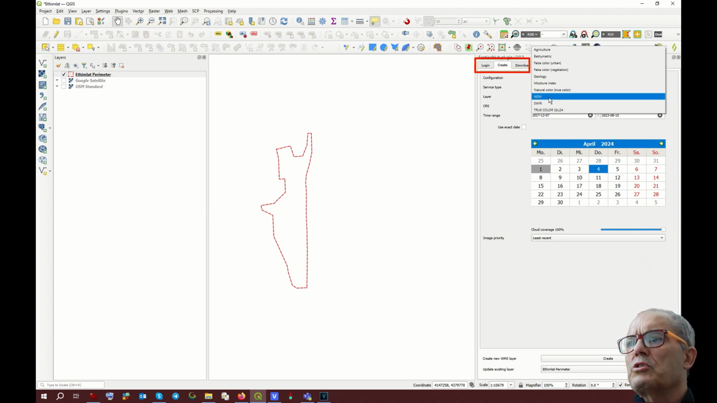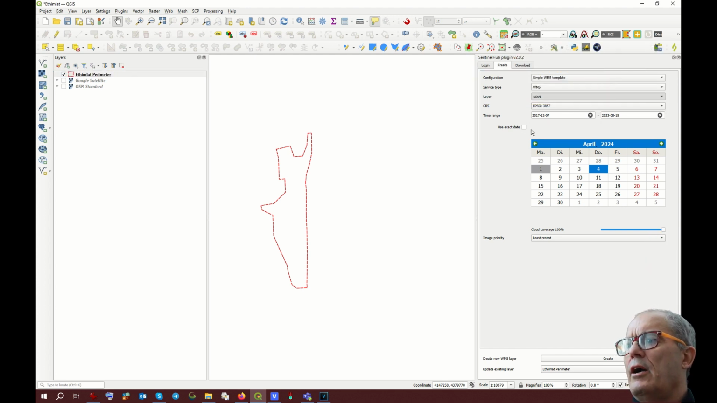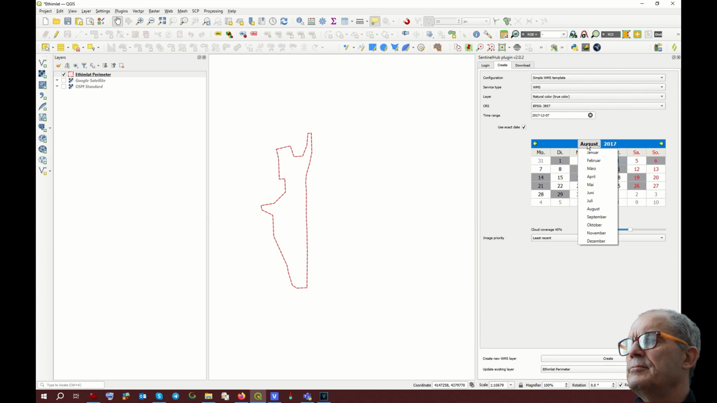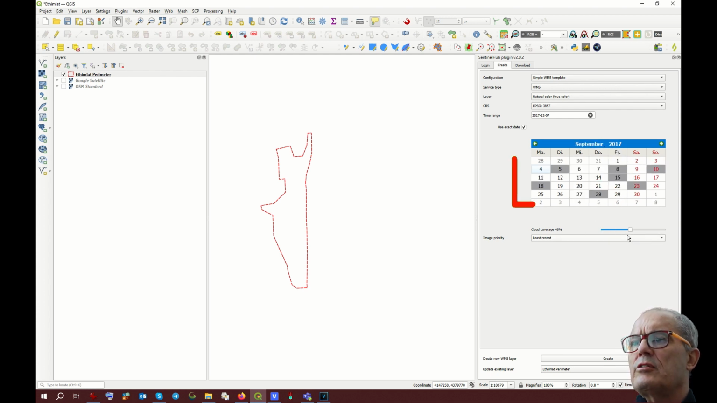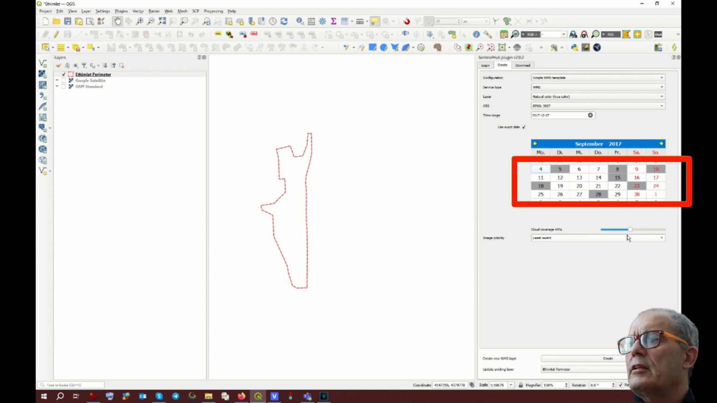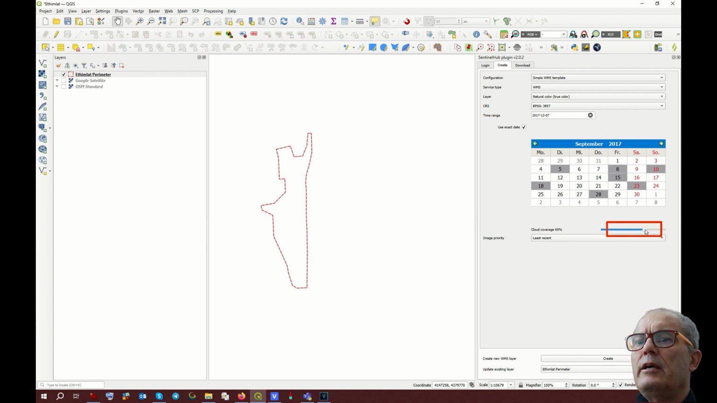So we go to create, and in this case I will go to Simple Template and I will choose true color or natural color. I choose the exact date of the 18th of September 2017, and I can see here I have some dates that are highlighted. This means that the satellites took pictures during those days. And if you play down here with the cloud coverage, you can see days with less or more cloud. You see that the days with no cloud are fewer than the days with a lot of cloud. So let's check the 18th of September.